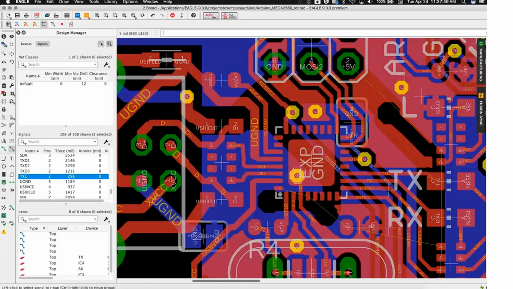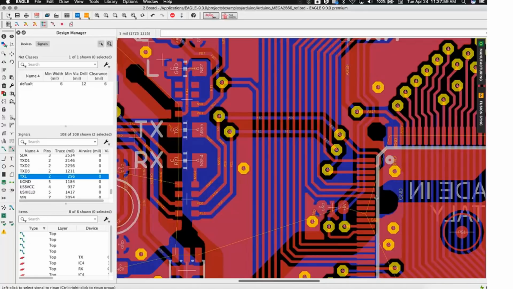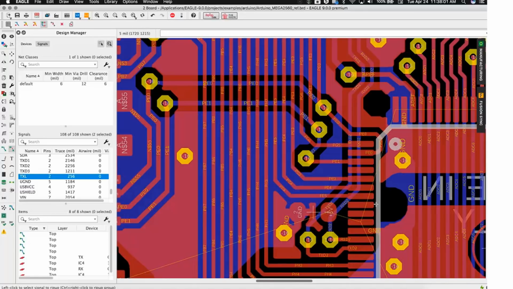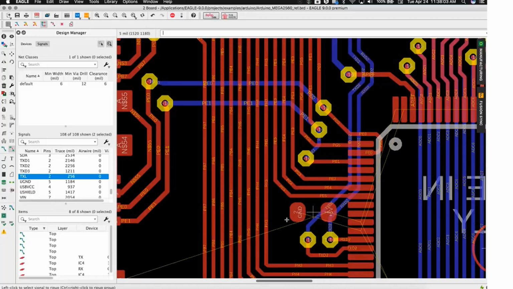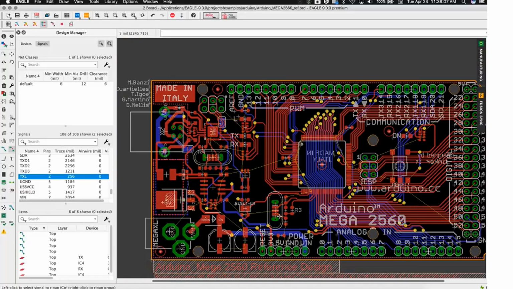So ripping up anything which may be associated with a big polygon, or you've got lots of polygon connections, lots of ground connections, and so on and so forth. Really, really easy for you to go ahead and rip up the whole net. So there we go, I found a ground track. Very, very straightforward to do.